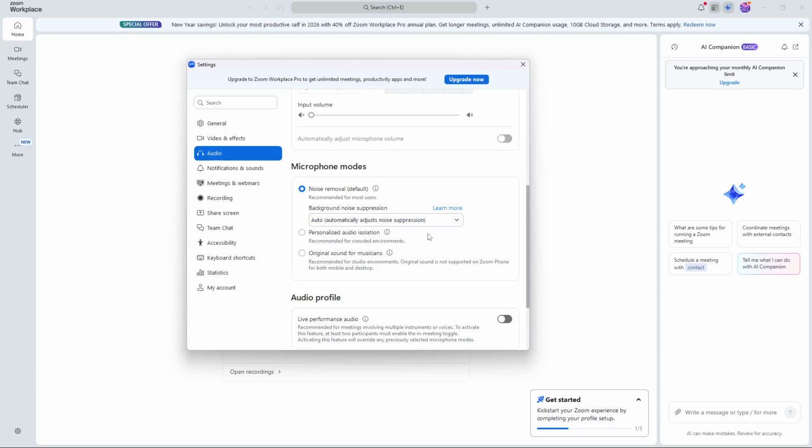Select the mode that best fits your typical meeting environment. If you're unsure, Auto is a safe choice as it handles the adjustments for you, or Medium tends to work well for most standard home office setups.